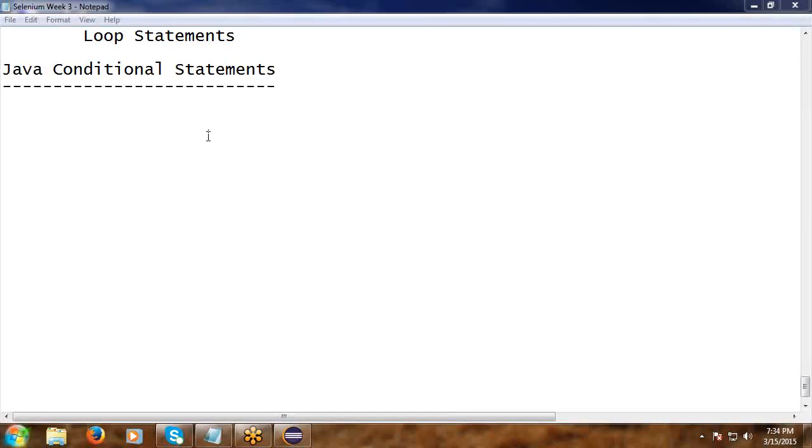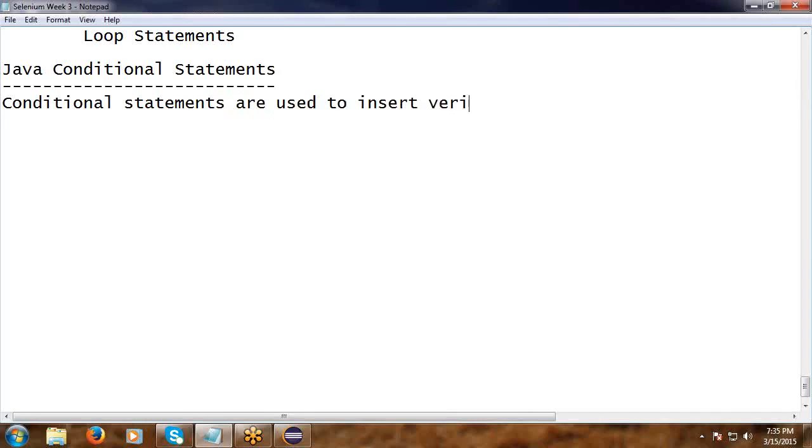Continuation, Java conditional statements. What is the purpose of conditional statements in test automation? Conditional statements are used to insert verification points and for error handling.